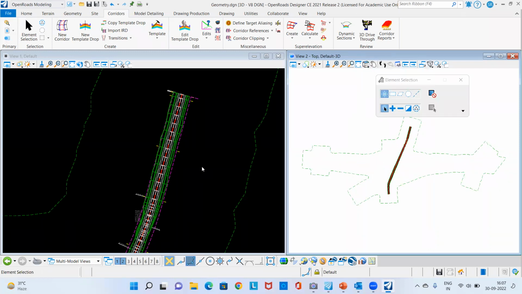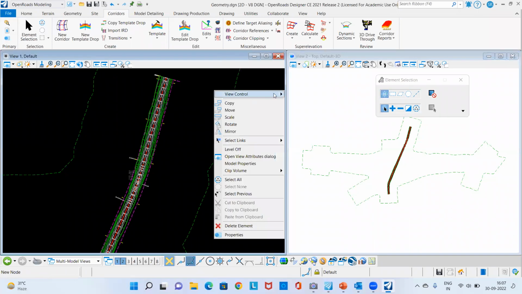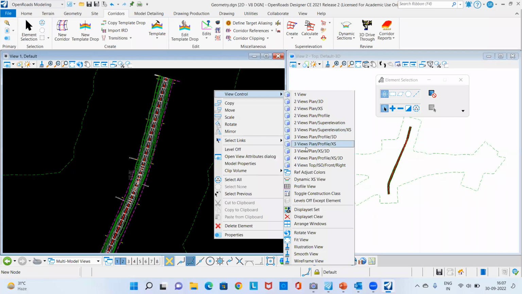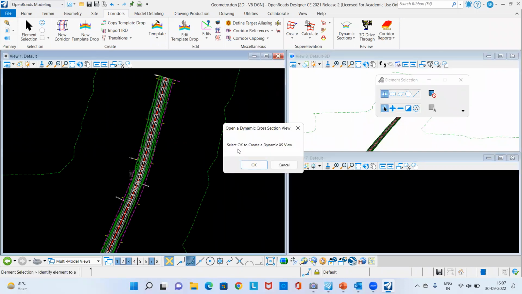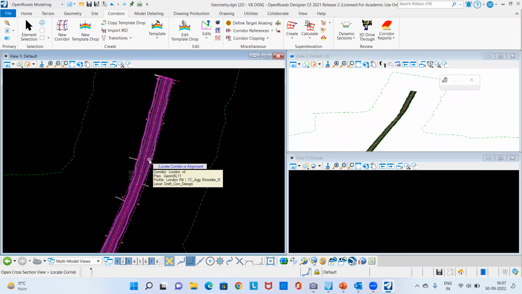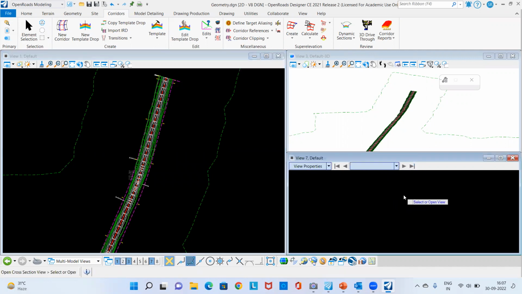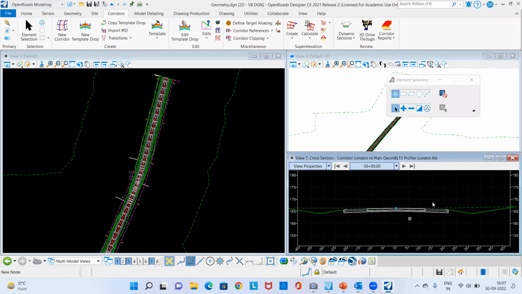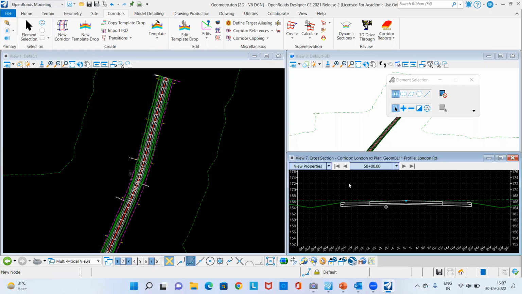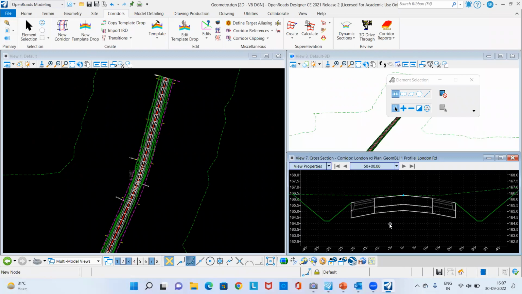Okay, so if you want to look at the corridor section by section, open three views, plan, cross section and 3D. So select OK to create a dynamic cross section view. It says locate corridor or alignment and select or open view. So left click in this blank view. See. So this is your section. Let's change the view properties. Let's set the vertical exaggeration to 5. And now you can clearly see your corridor.